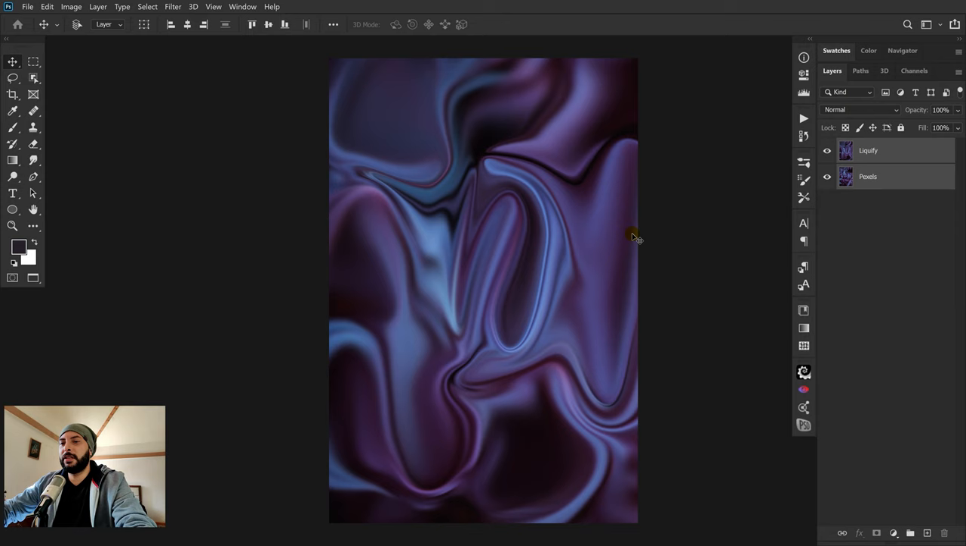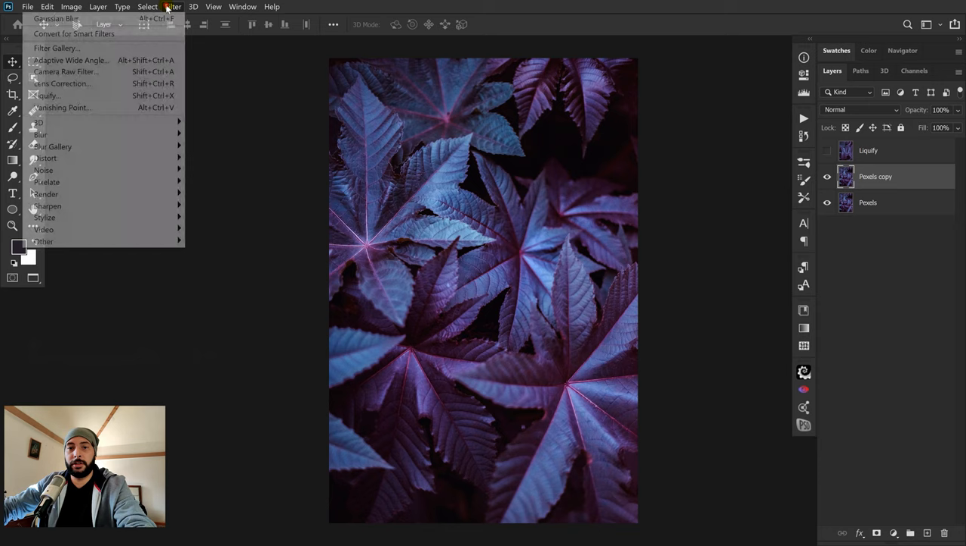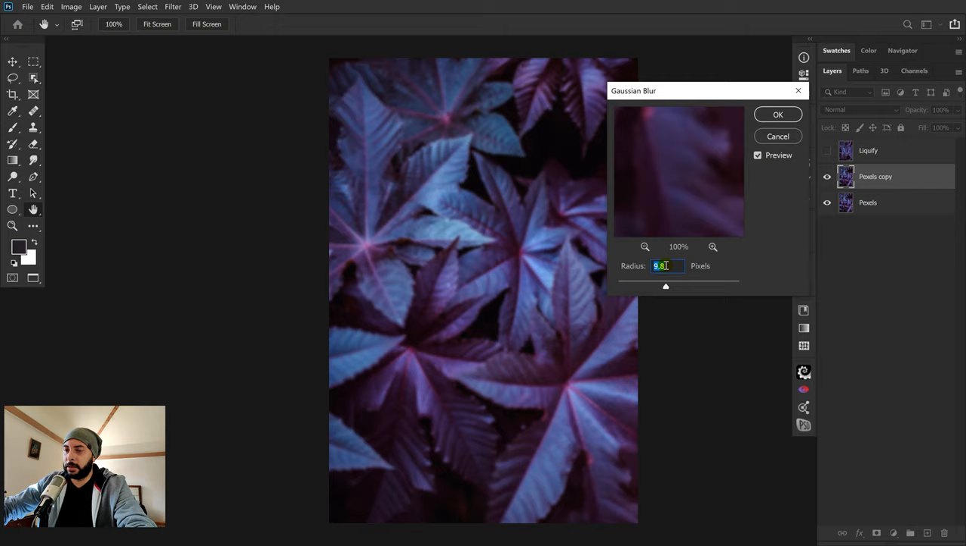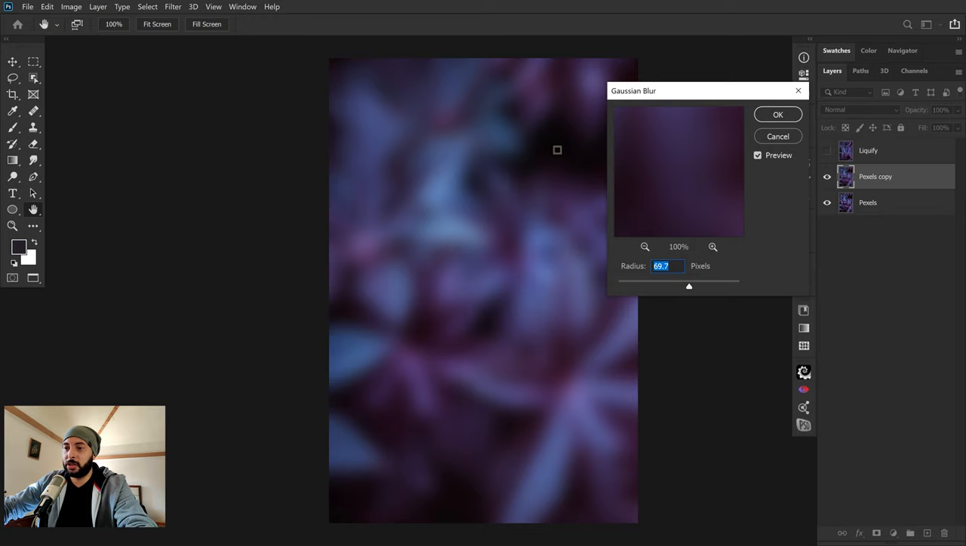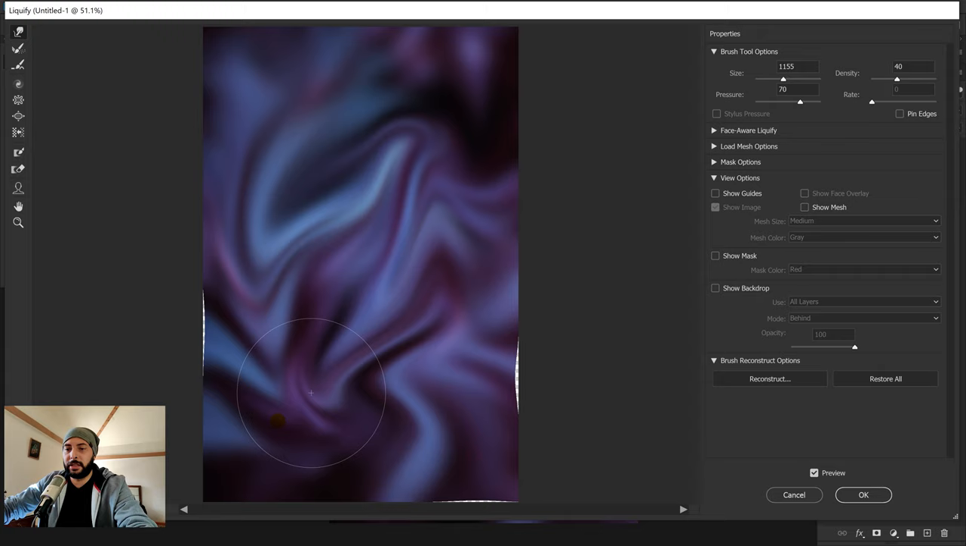You grab an image from the internet, whatever it is, any colors you want, play with the colors even. Just duplicate the image, go to filter, Gaussian blur. I'm going to keep this one. I'll set the blur layer to 70%. Then I'm going to go to filter, liquify, and just play around creating a smooth shape.